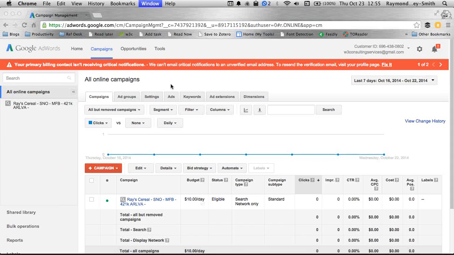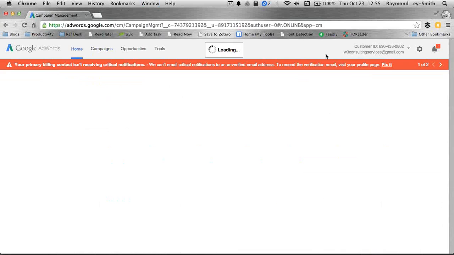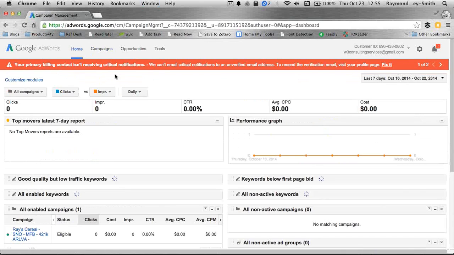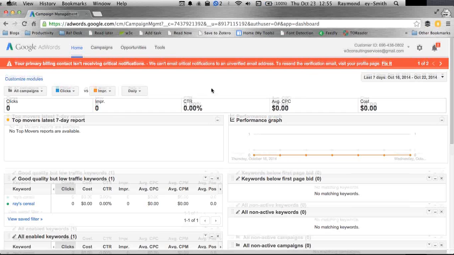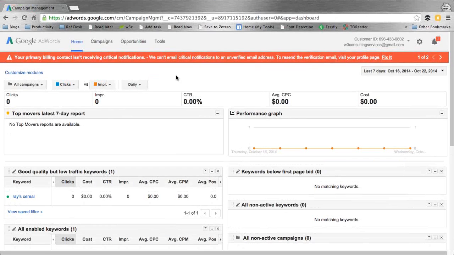Okay, so I am in a test account that I created this morning, and I'm going to jump over here. When you first get into Google AdWords, you would be signing up for an account, and here you can see that it needs me to verify an email address, so ignore that big red bar across the top because it's saying that my email address hasn't been verified. But you come to this home page.